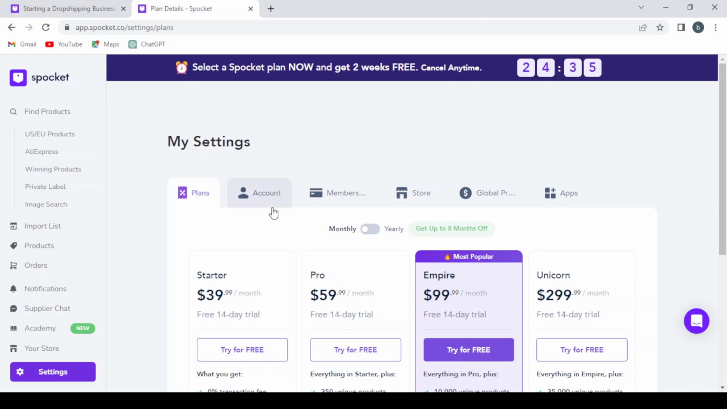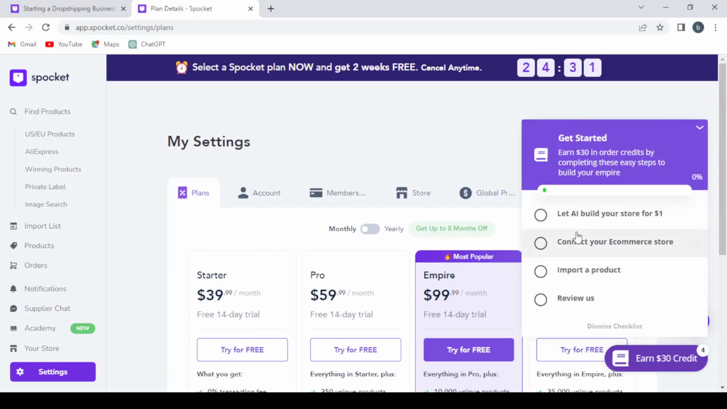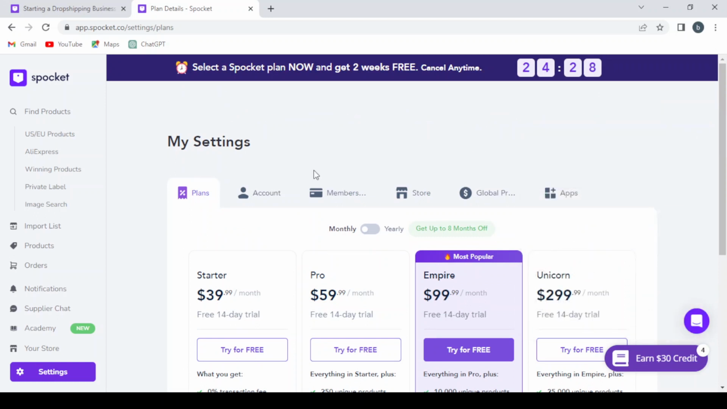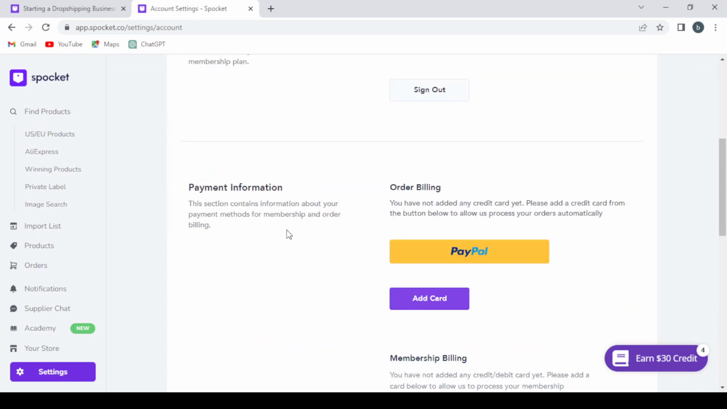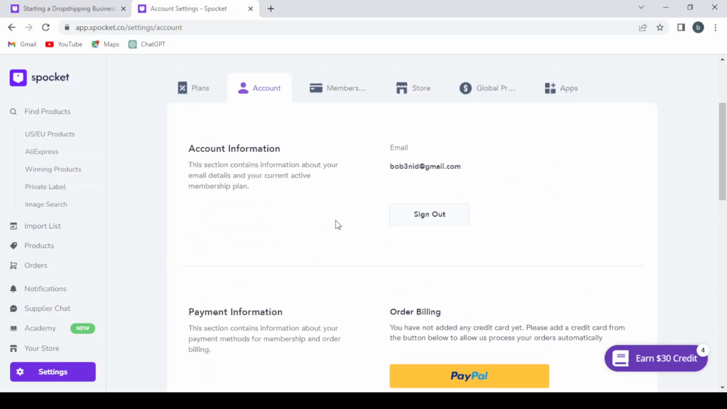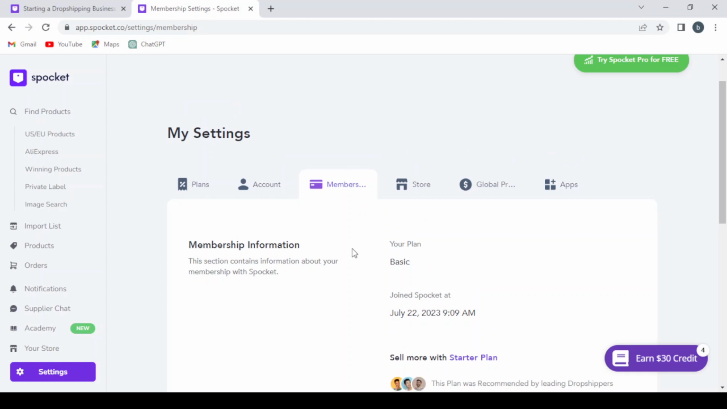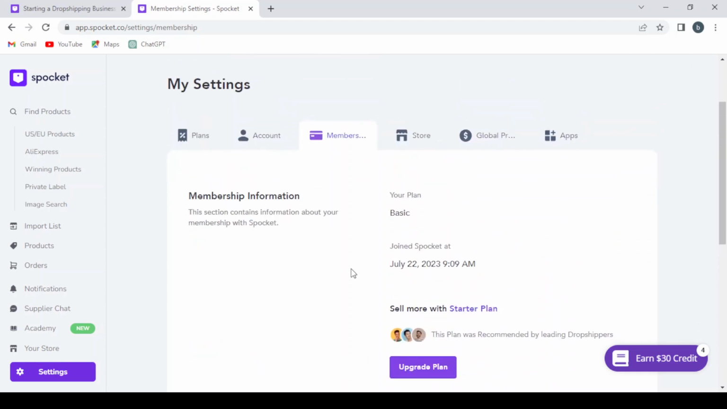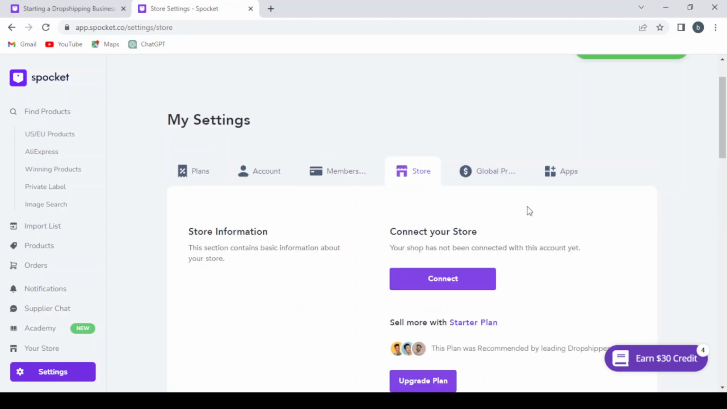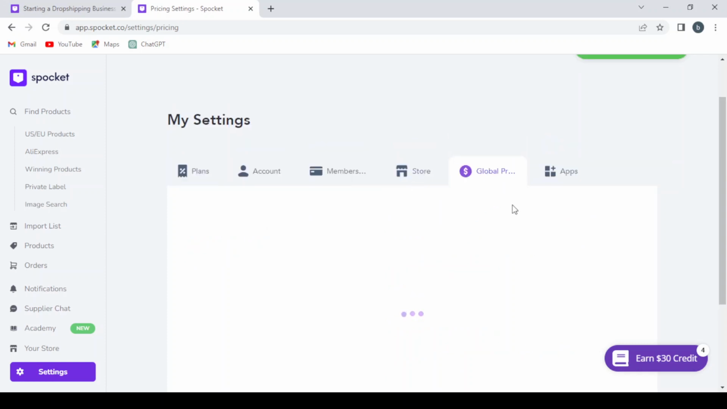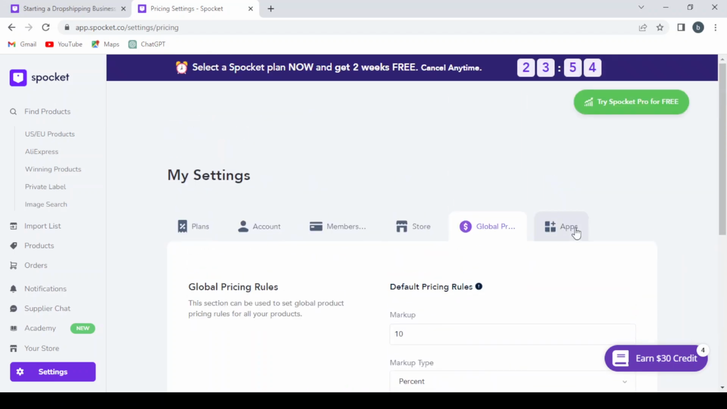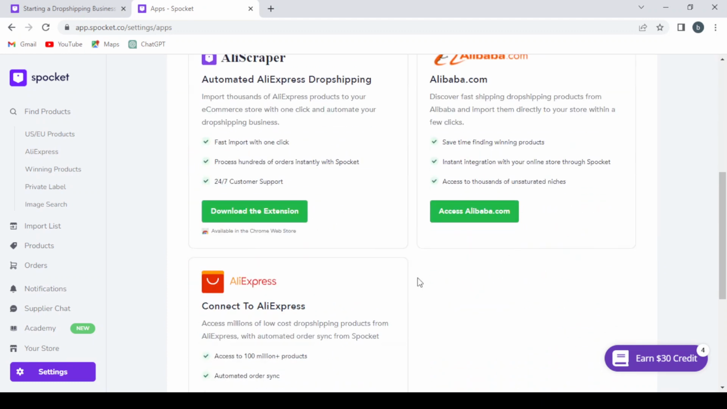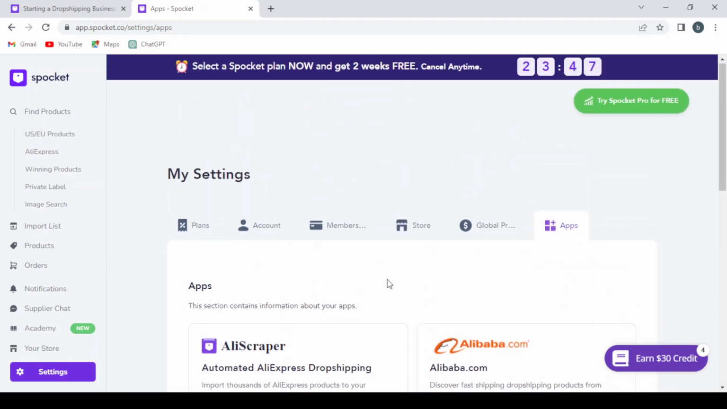And here you have the settings. If you want to change your plan, or you want to change your account settings like your email, or you want to sign out, or you want to add your payment information or your membership billing, here you have the members. If you want to add more members to your account, here you have the store if you connected your stores, and the global pricing rules as you can see. And here you have the apps if you want to integrate more apps to the platform like AliExpress or Alibaba.